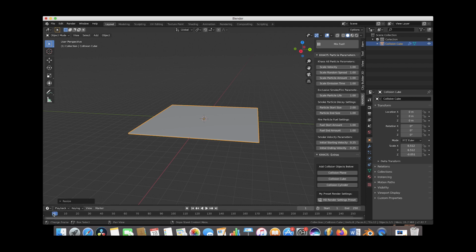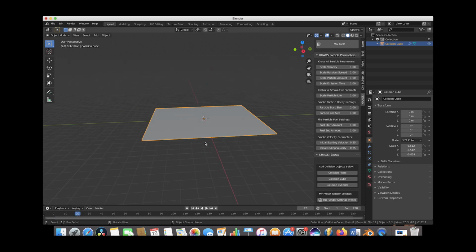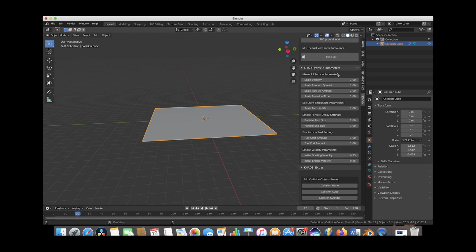And now, as usual, we will choose where on the timeline we want our explosion to start. So say frame 20, and then we will have our 3D cursor be where we want the explosion to come from. And now let's go ahead and adjust our KHAOS particle parameters here. We'll leave most of these at their default except for the particle start size we'll put at 1, and the particle end size we'll put at 0.5, and we'll leave these the same. We'll change the initial starting velocity to something like 0.15, and then same thing for the initial ending velocity. You can play around with these, but these are some good settings that I found worked for me.